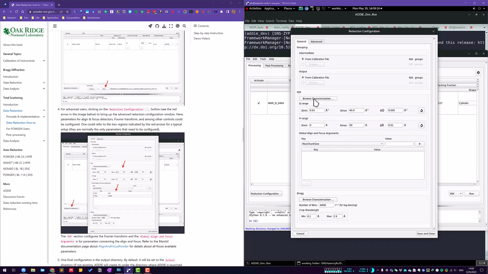The PDF section is straightforward to understand. What we can input here is the Q range for performing the Fourier transform, and also the R range together with the delta R, the interval, for the real space data that is created from the Fourier transform.